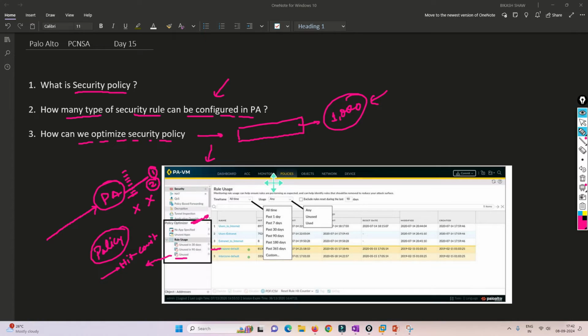Okay, you have the option to find rules that have not been used for 90 days. You can find out from 30 days it's not been used, and you have a custom date as well, like if you want to find rules never used in the last 1 year or 6 months. So you can find out that rule with the help of the policy optimizer, which is there in the policy tab. You will see the policy optimizer.